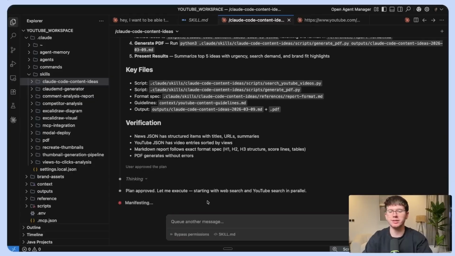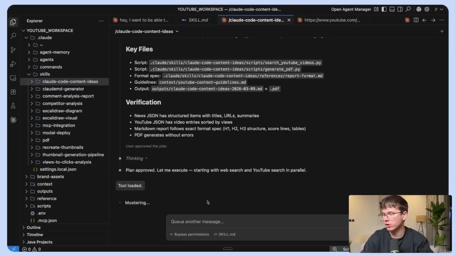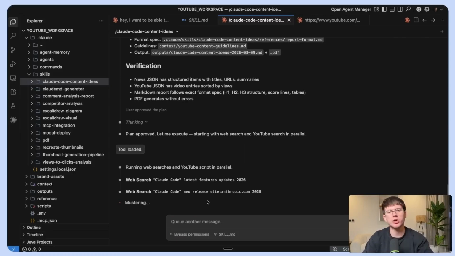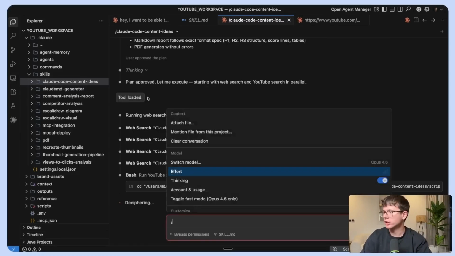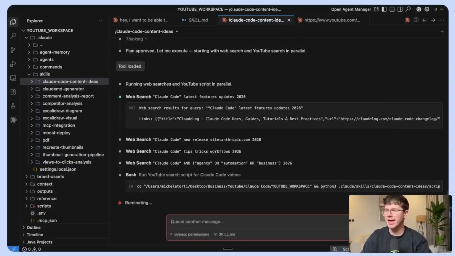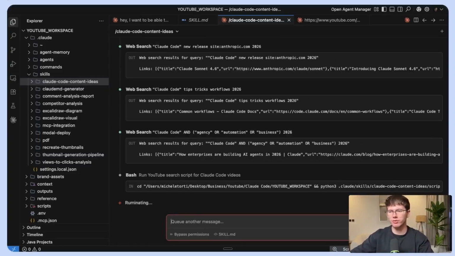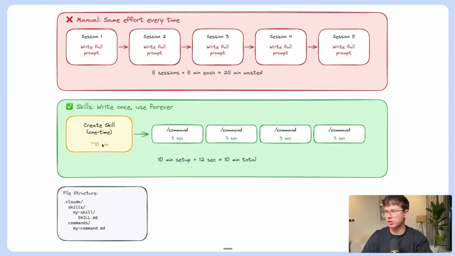So the idea behind this is that whenever we have to go back to Claude Code, instead of prompting it again, saying, hey, can you go on the web? Can you search this? Can you search that? We can simply just press / and call the Claude Code content ideas, and it will execute that thing that we made previously, which again will take us 10 minutes at the start, but it will take us 3 seconds to be able to set this up or to call the tool whenever we have to run it.